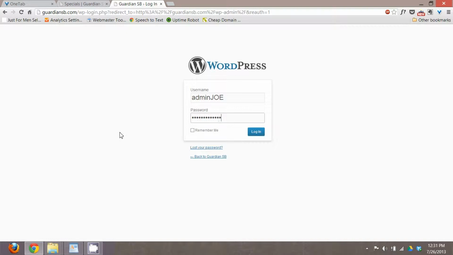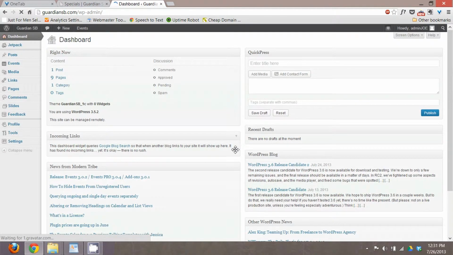And again, we're using Google Chrome, but you can use Internet Explorer or Firefox. Click on Login, and this brings us to the dashboard. Now, the dashboard may seem a little intimidating. There's really only two things that you have to concern yourself with.